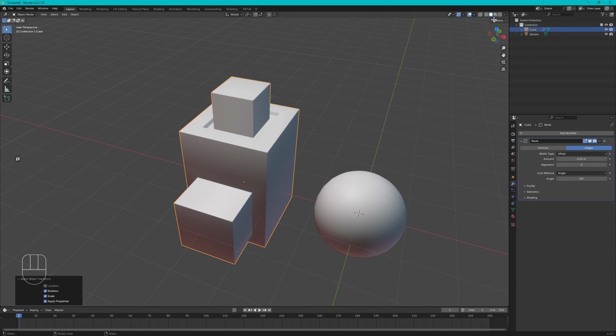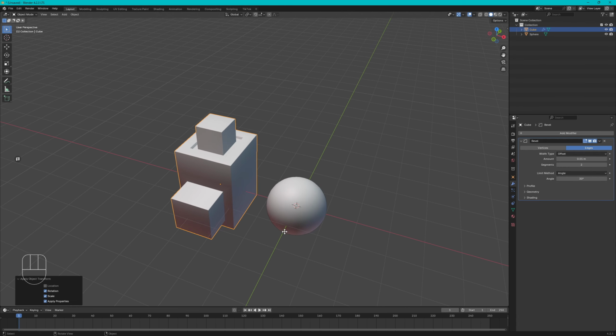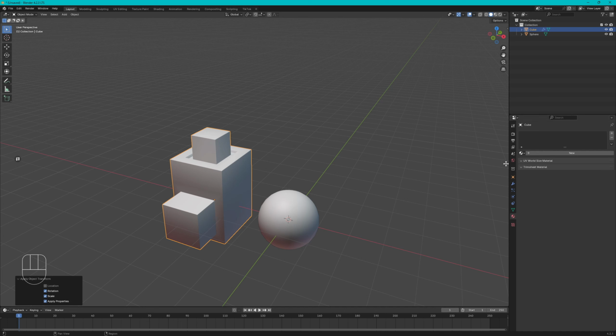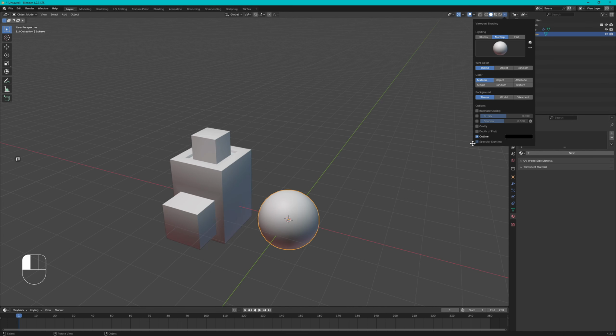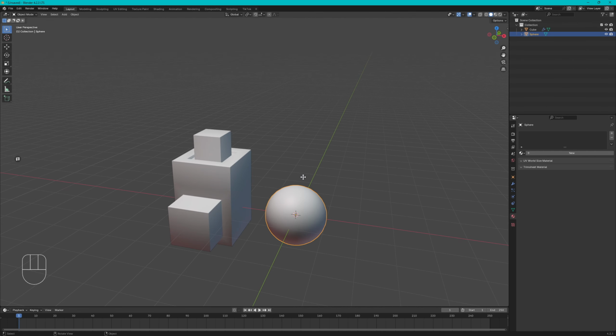So you may want to have this off. Matcap should be completely fine. And yeah, that's pretty much it with materials. Over here, you just add your different materials for your objects. And over here, you can mess around with Matcap and the cavity option to get some nicer looking results.